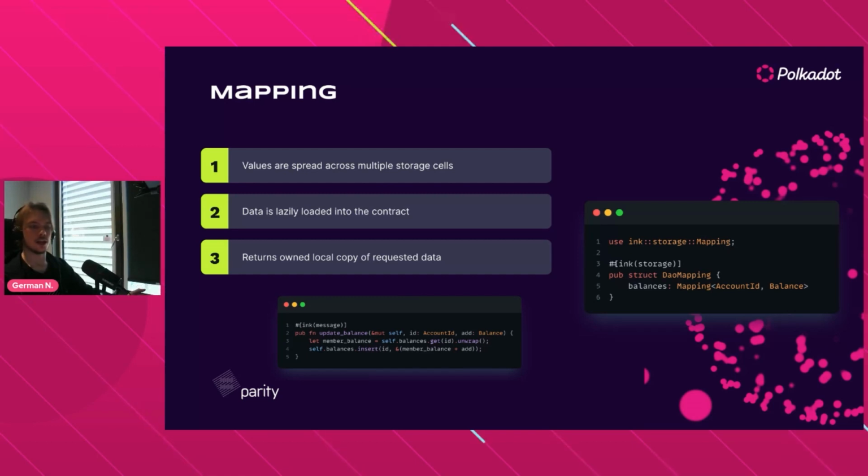And you can do that as easy as just defining the field in your storage struct. But don't forget to add the import or qualify the mapping struct. Then on the left-hand side in the bottom, you can see how you can access the element at the given key and update it. So let's say we want to access the member balance, then you would do something like balances.get and then provide the key, which in our case is account ID.